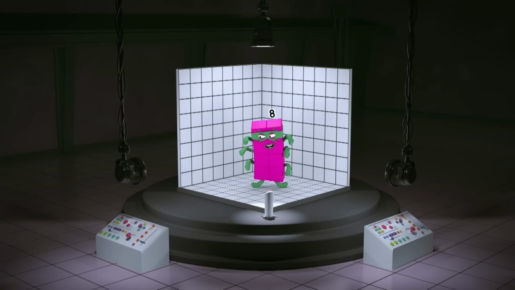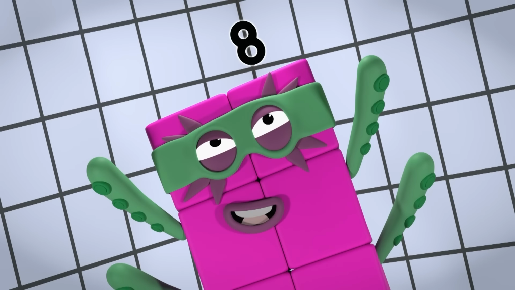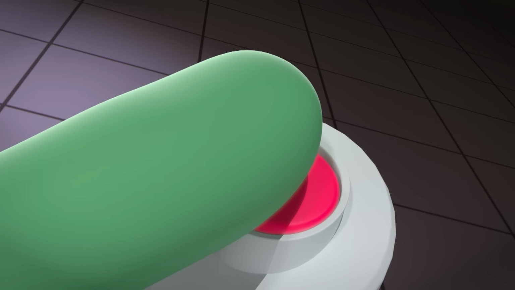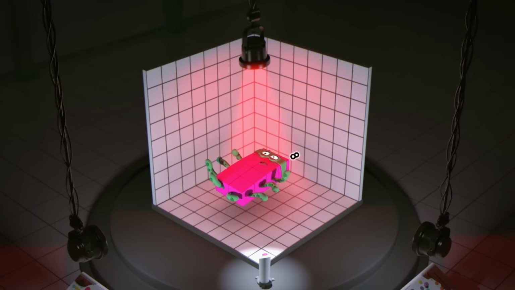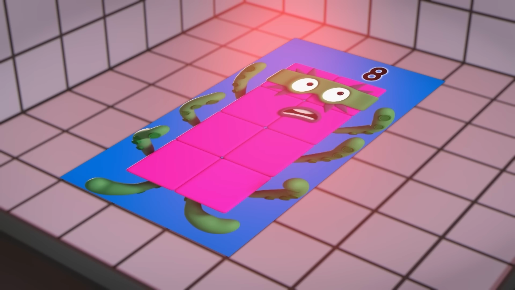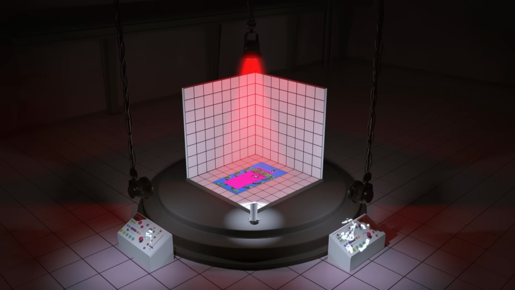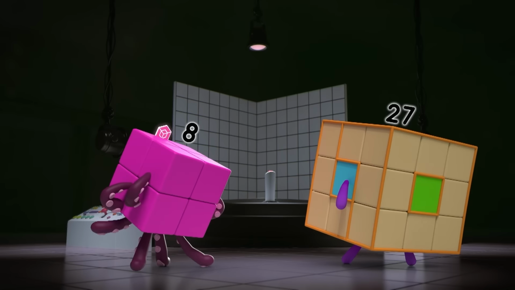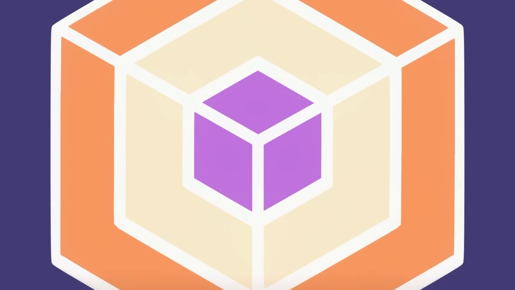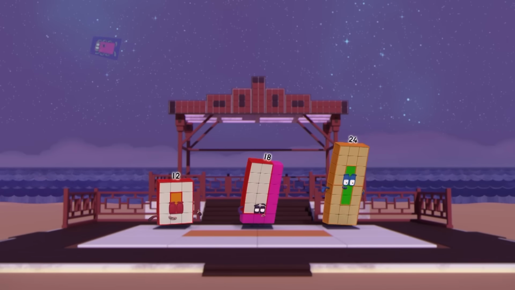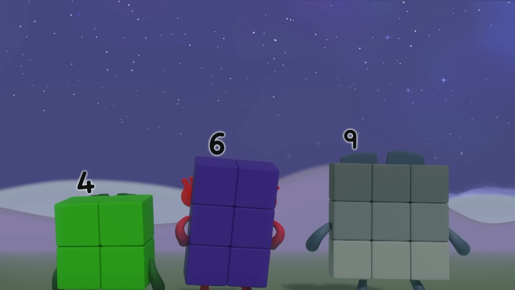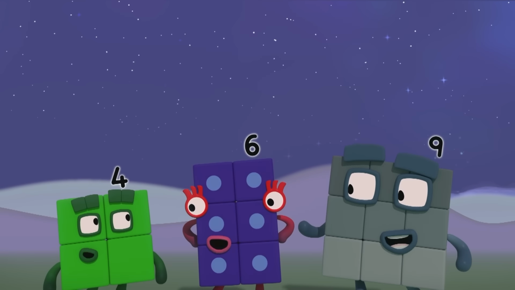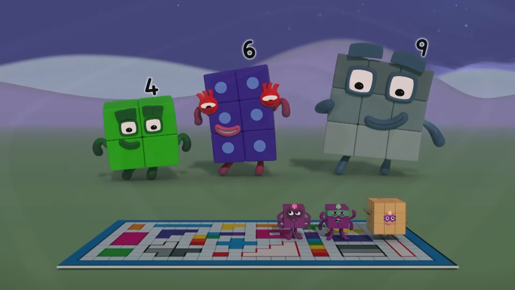The Dimensionator will make me a super powerful cube again. Hey, I'm feeling flat. Let me out of here. Super cubes! Woohoo! I'll get you next time. By the power of three dimensions!